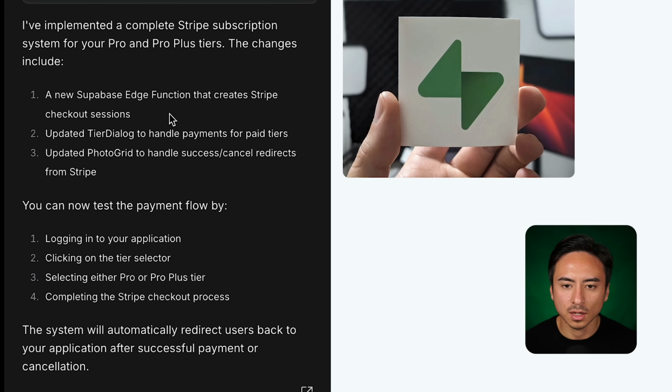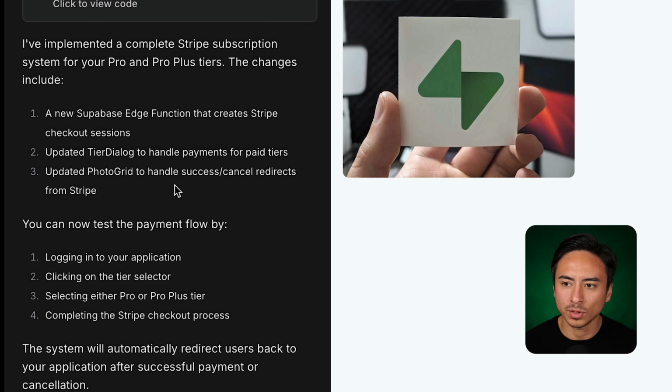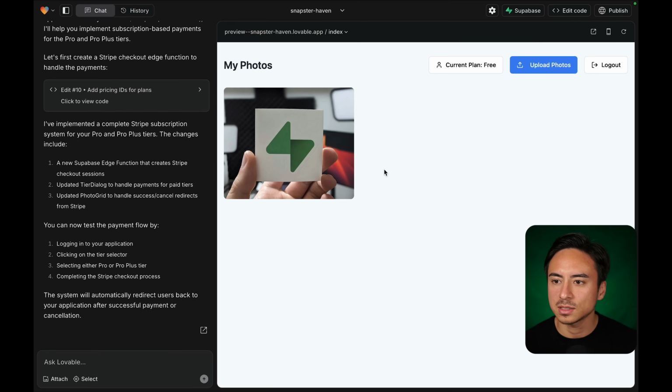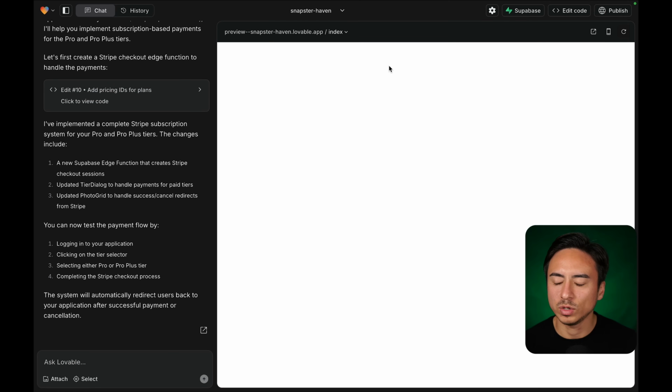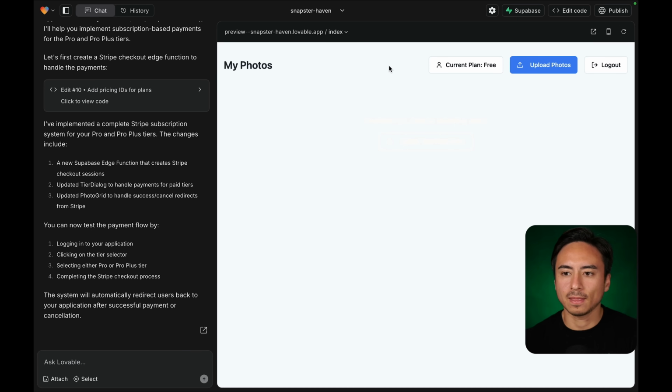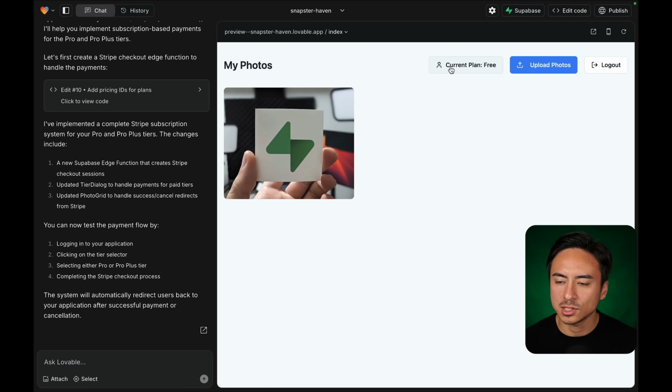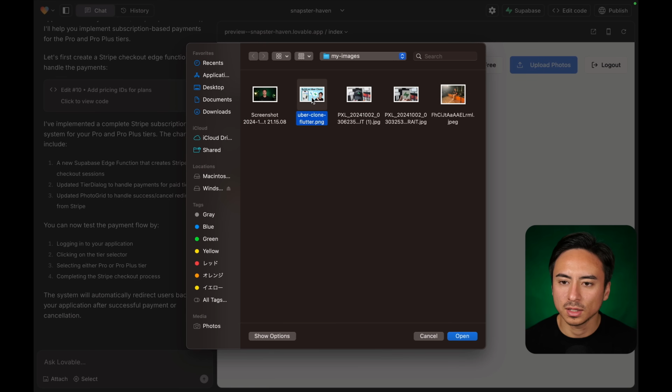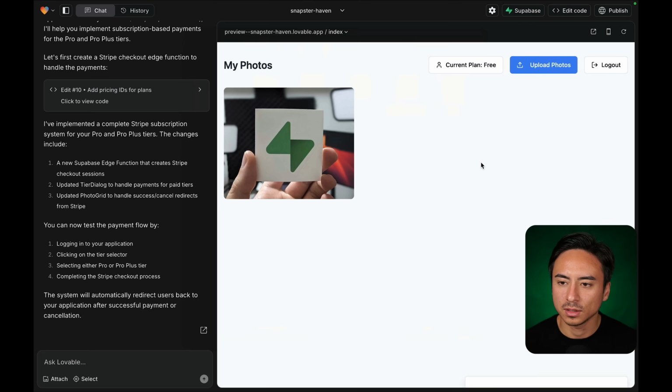The changes include new edge functions, and an updated dialog, so that when a user tries to change their tier, they will hopefully be taken to a checkout page, and then handle a success and an error or cancel case for the payment processing. Let's give it a spin. Let me hit refresh just in case. And let's try to upload a few more photos and see what we get.